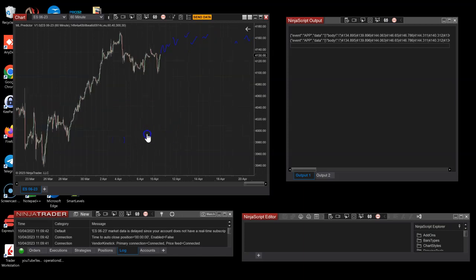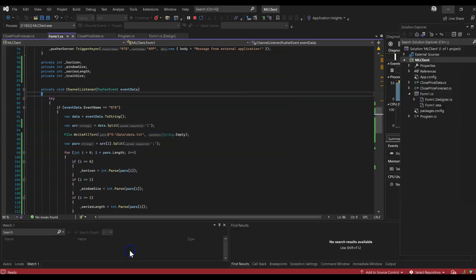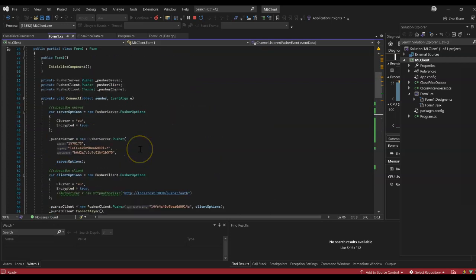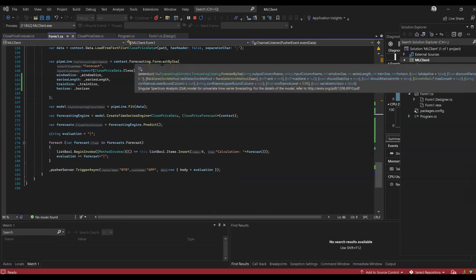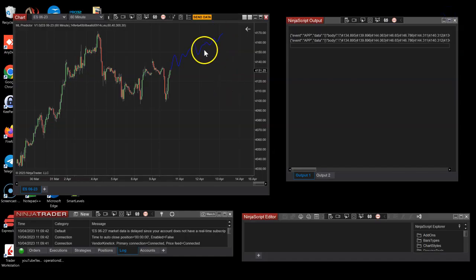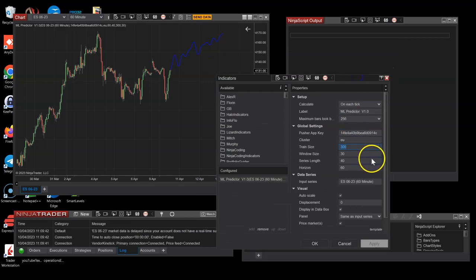Okay, so what we see right here is actually ML.NET calculating using some kind of algorithm. I don't remember its name. I think it's called, one second, let me show you. So it's called Singular Spectrum Analysis, the SSA model. So I just sent 300 bars to that algorithm, and it calculated the horizon of 60 bars, and basically with these parameters, that's what it returned. Okay, so we can play around with that.